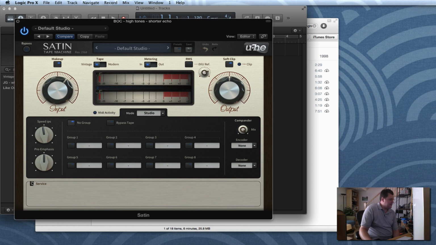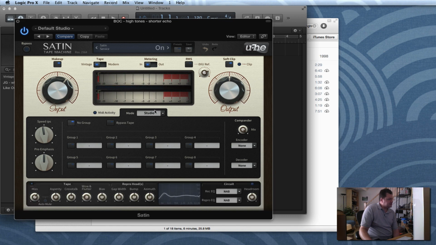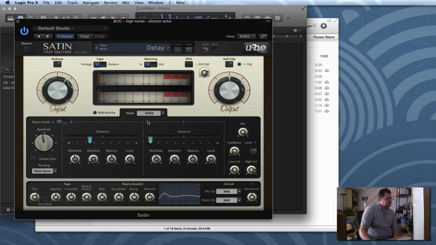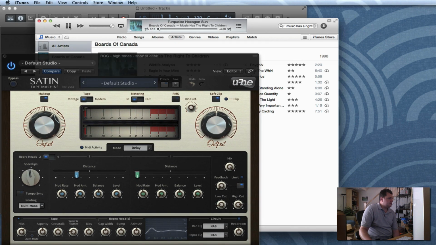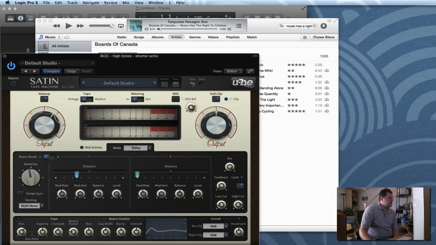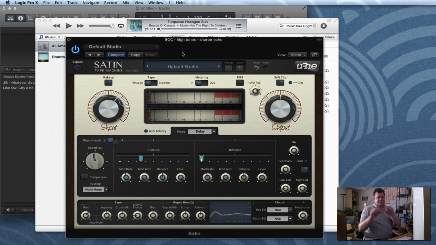We can do more than that. Let's actually use their tool to add the delay effect that the Boards of Canada use. Let's play that again so you can hear it. To get that delay effect, all that's essentially happening in Satin is it's going to put the stuff out on the tape, and then it's going to pretend that there are two pickups spaced a little bit away from the magnetic tape as it travels by, and that's going to add the delay effect.